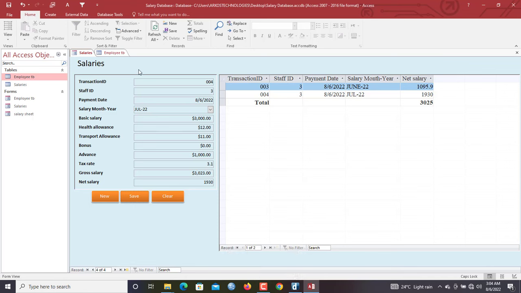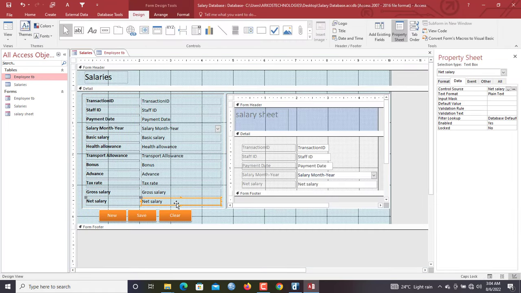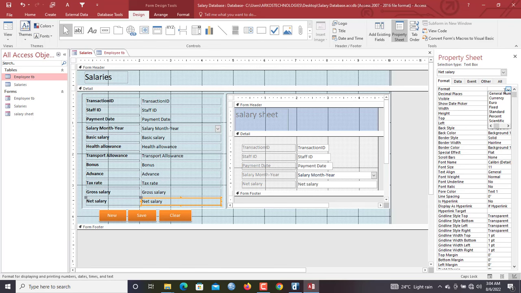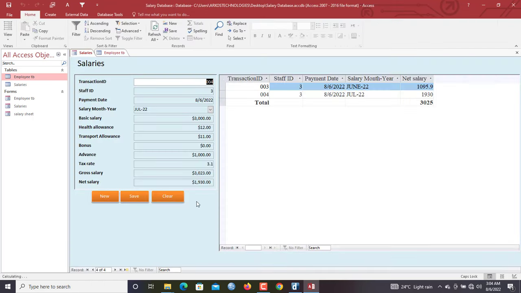Alright, so now the next step over here, you can see there are some commas here. So the net salary, we are going to format it to currency so that the commas will also appear. You go to design view. Now net salary, formats. So here you select currency. And once you come back here, you'll see that currency is now what's showing over here for you.